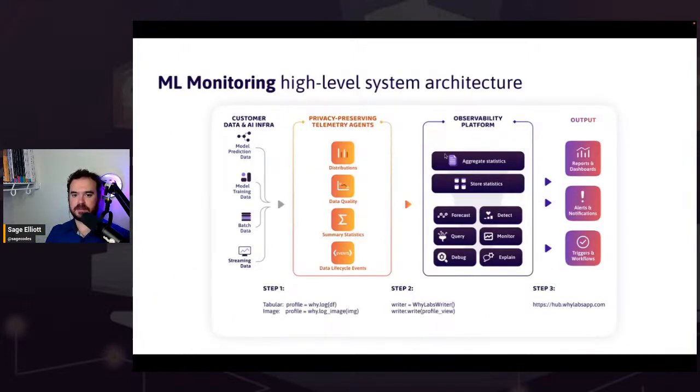Again, ML monitoring at a high level. We talked more about this in the last workshop, but just to recap, you have some sort of data and ML pipeline, your whole infrastructure set up here. Out of that ML pipeline, you're probably collecting, or if you want to do monitoring, you should be collecting some sort of AI telemetry. That can be things around data quality, distribution, summary statistics, data lifecycle events. And then often you're going to be storing that telemetry in some sort of platform where you can view it and do something with that data. That could be to aggregate those statistics, do a forecast, detect. In the last workshop, we talked a lot about detecting things like data drift and monitoring for those. So you could automatically get an alert or notification or trigger some sort of workflow event in your MLOps pipeline. Or you might want to just keep an eye on that data and get reports and look at the dashboard.